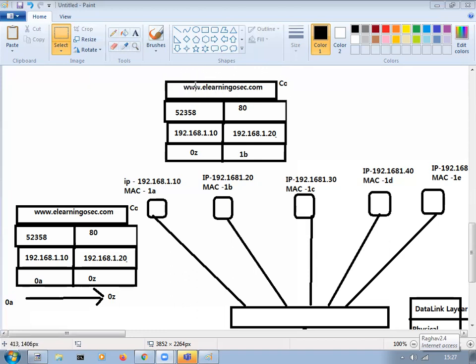And that it will come to know, you want www.elearninginfosec.com. Please take this particular web page. Now what it will do is, it will take this entire thing and start creating a new packet based on this particular thing. That is how it looks.